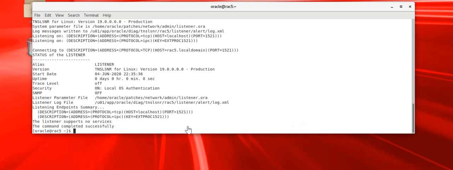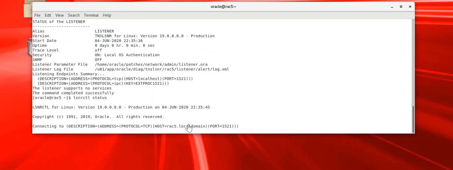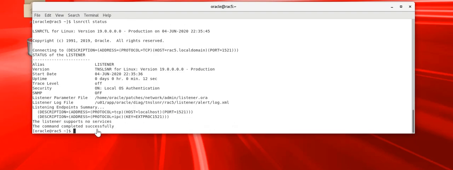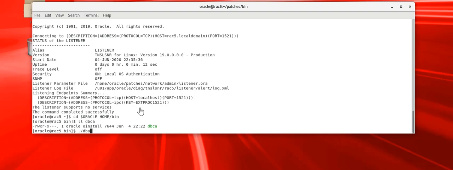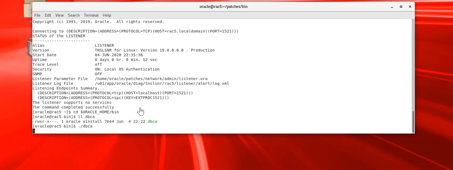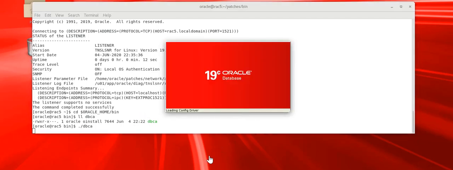Starting the listener. Started the listener. Yeah, listener started. So now I'll start with the database creation using DBCA. Again, launch the GUI setup wizard, so you can follow that process.